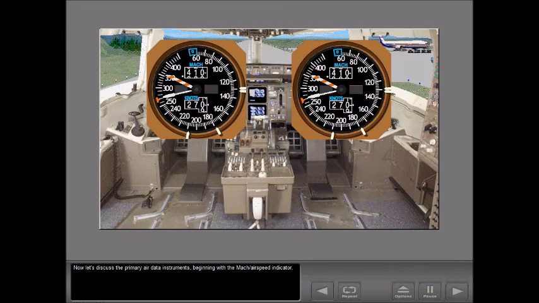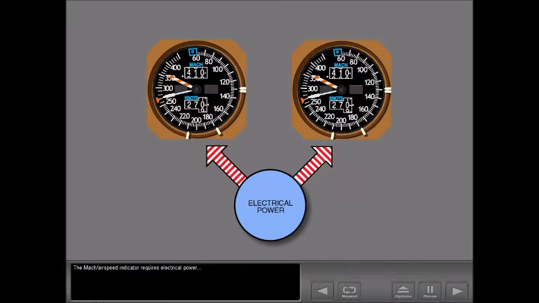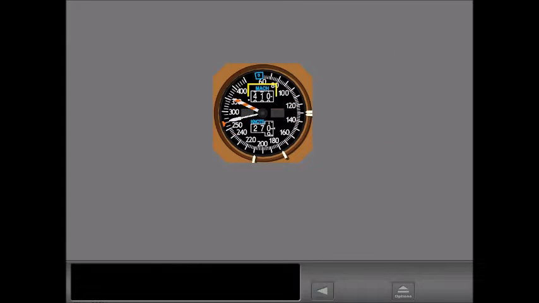Now let's discuss the primary air data instruments, beginning with the Mach airspeed indicator. The Mach airspeed indicator requires electrical power and air data computer information. Mach is shown in the upper window. Below 0.4 Mach, the window blanks.